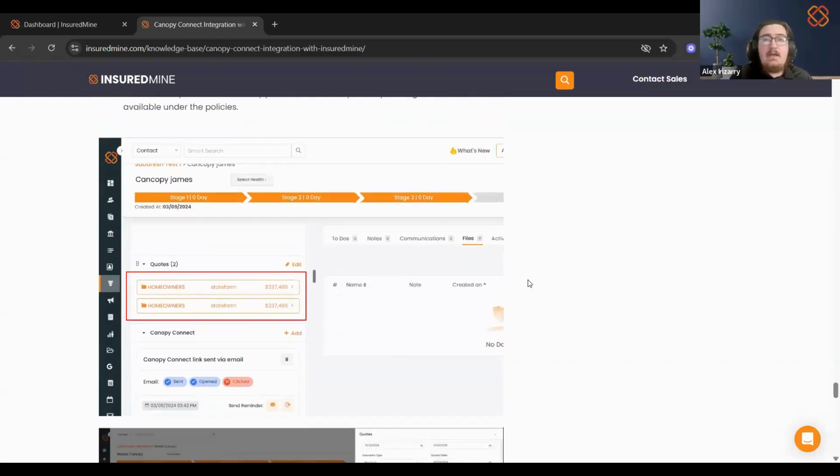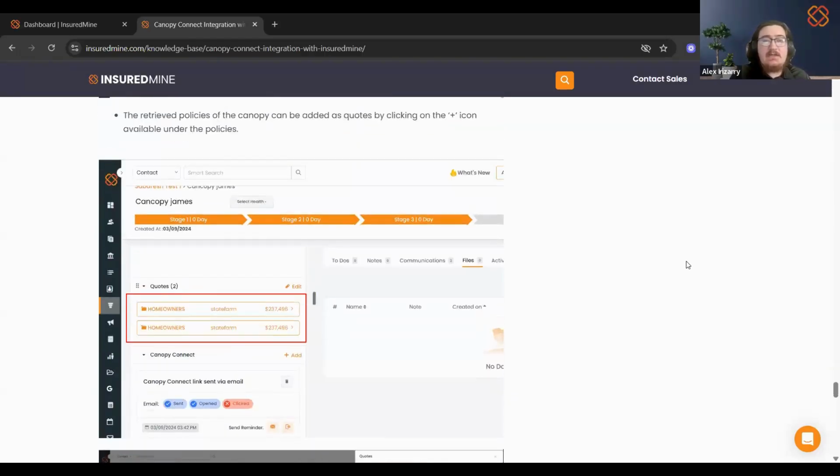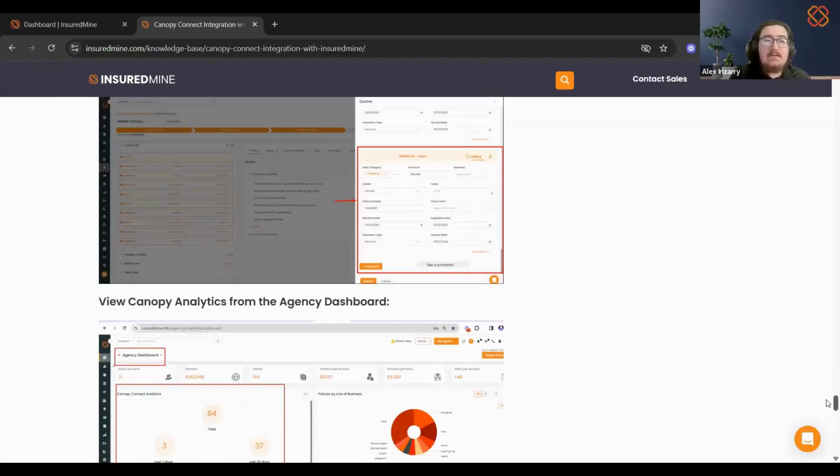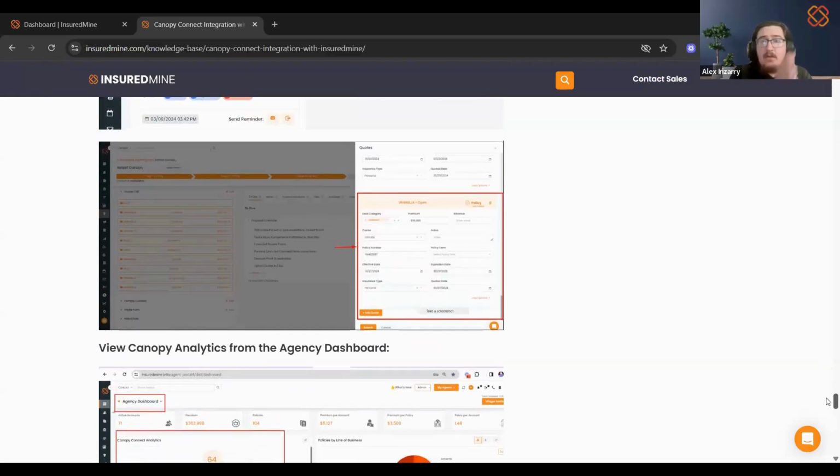Okay. Any questions on that portion of the integration? Is there anything I can clarify for you guys on pulling those quotes from the policies we get in the Canopy Connect link?